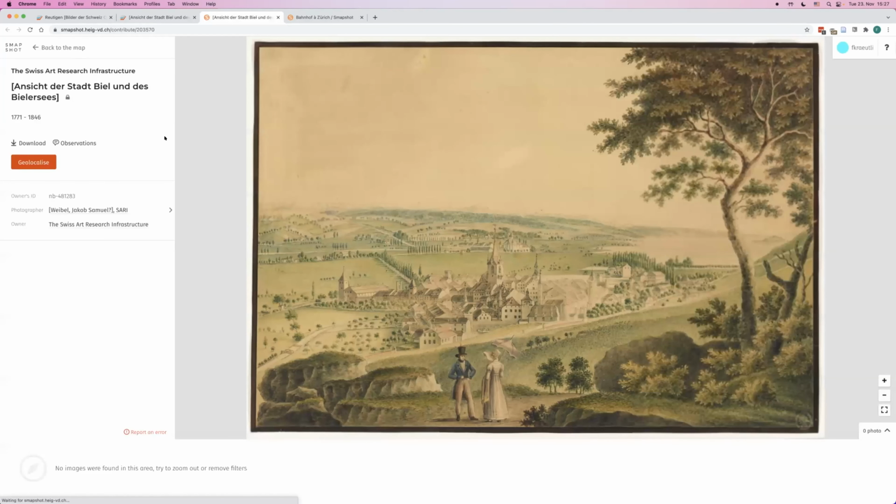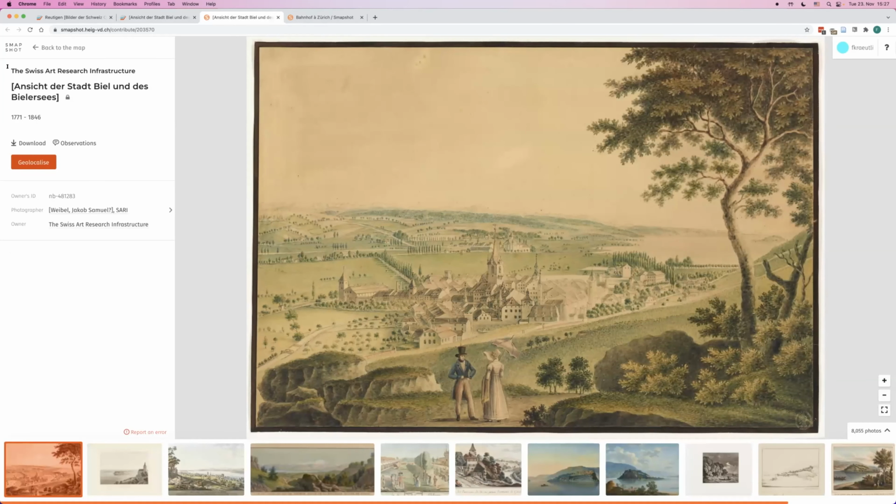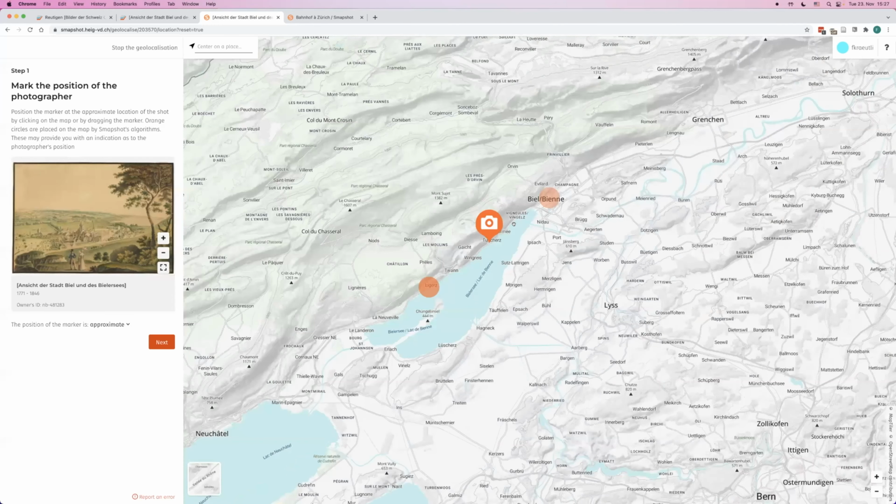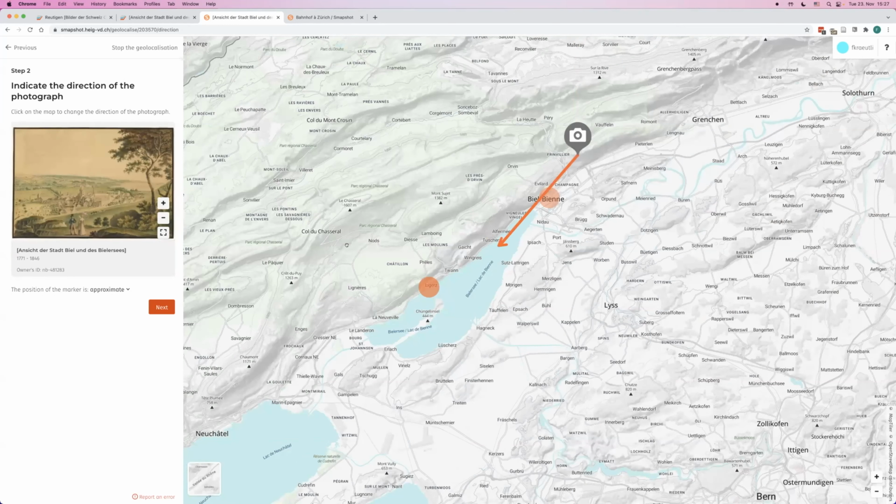So you start off with the image. You can click on geolocalize. And this will first ask you for the position of the photographer. So there's already a bit of geo information available, which means you don't have to start very much from scratch. I'm not too familiar with this place, but I would assume it is from somewhere here, looking at the lake. So this is where I assume the photographer, or in this case, the painter is, and the view goes towards the lake.